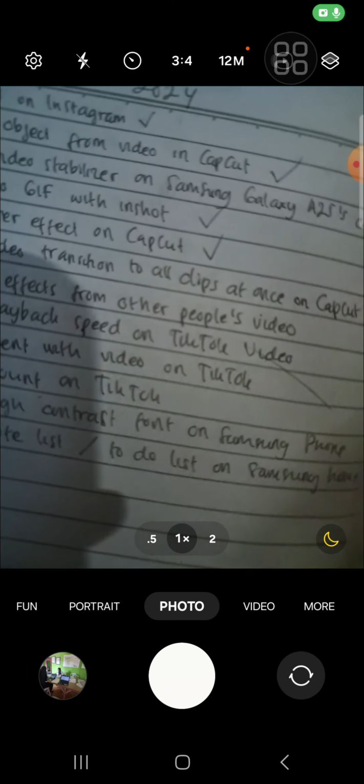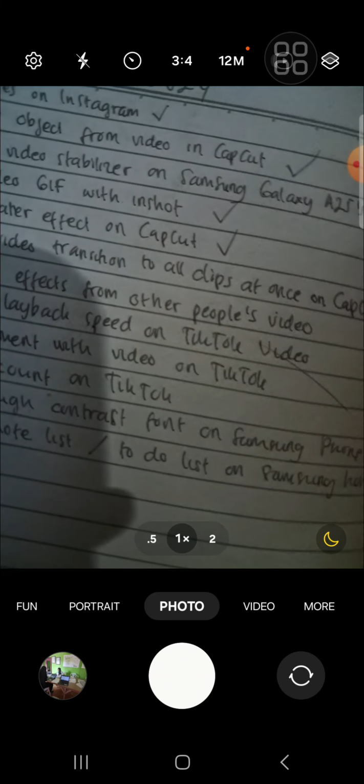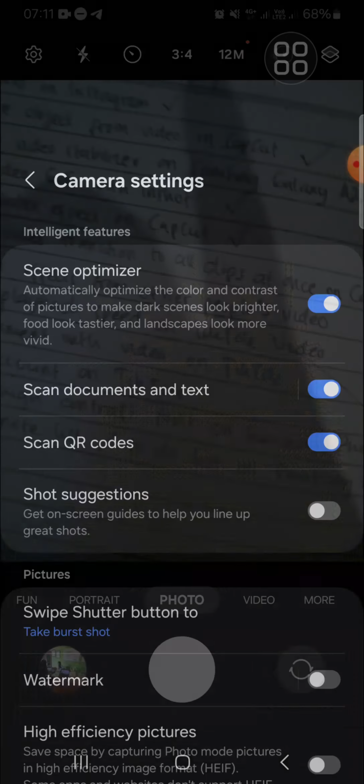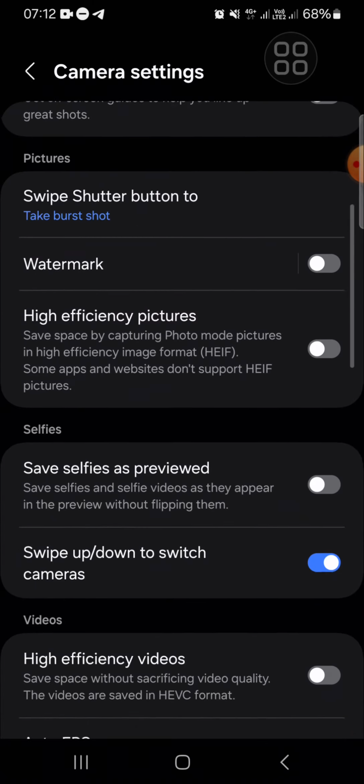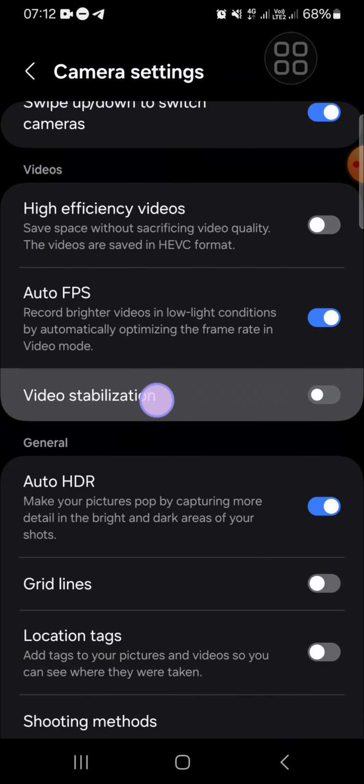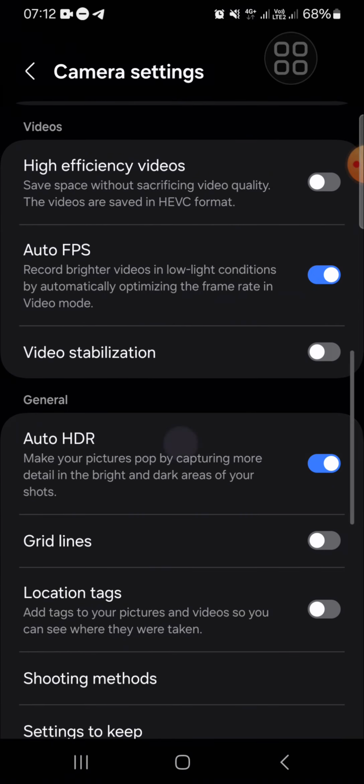And here we have to go to the camera setting. We can go to the top left corner right here. Click on the settings icon and you have to scroll down until you find the video stabilization. This one. Click on this option to activate the video stabilizer. And right after you activate this feature, your video will be more stable.